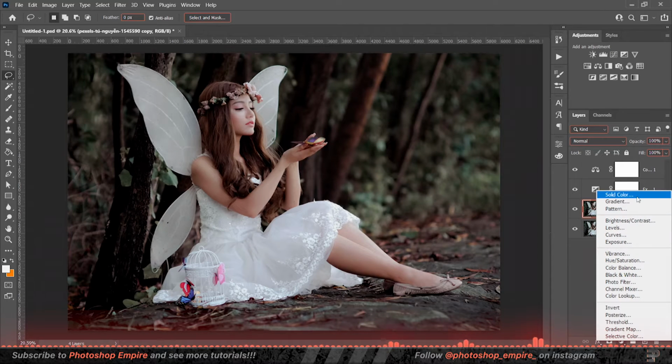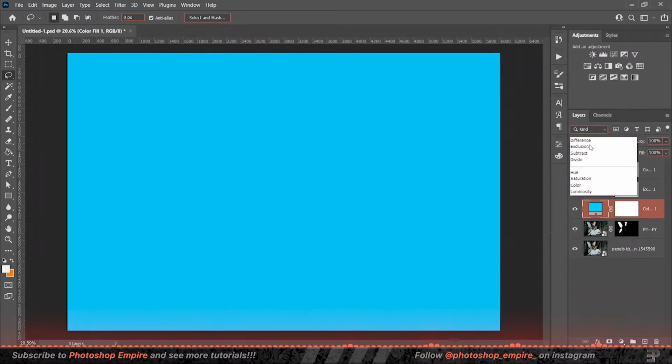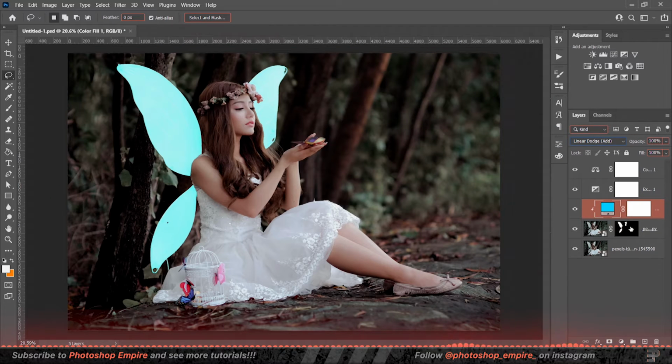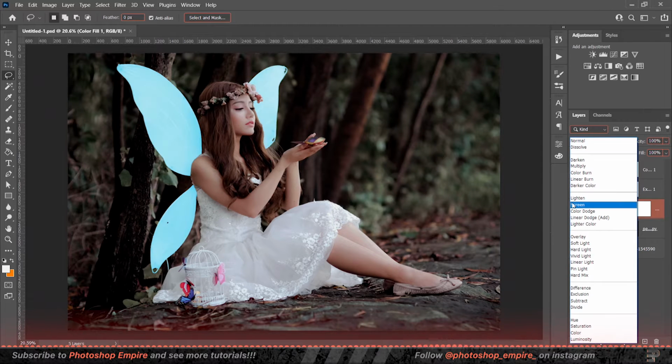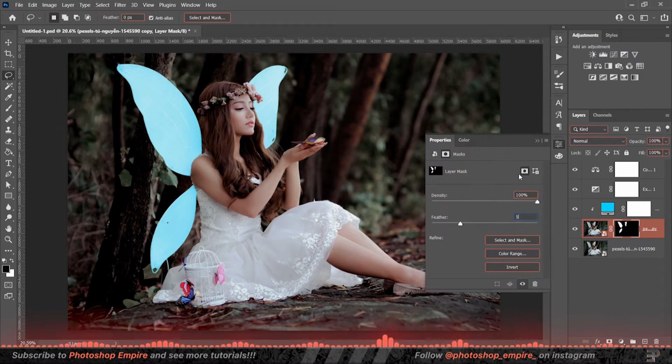After that, you can use a solid color adjustment, then change the blending mode to linear dodge add, and now you should hold Alt, then clipping mask your adjustments layer to your wings layer. Also, you can change the blending mode of your solid color to a screen. Now you can change the feather of this mask to get a better result.